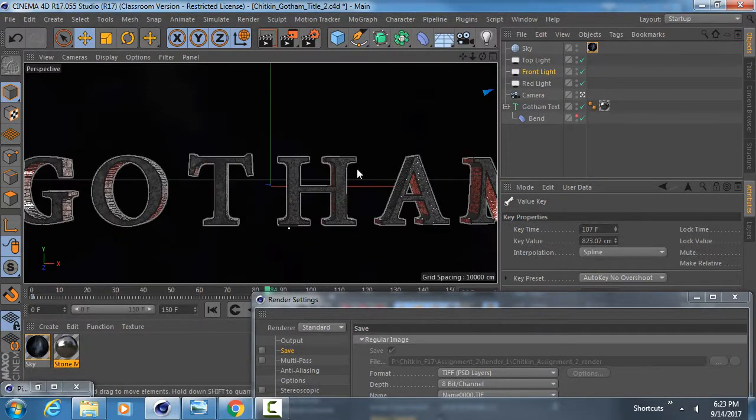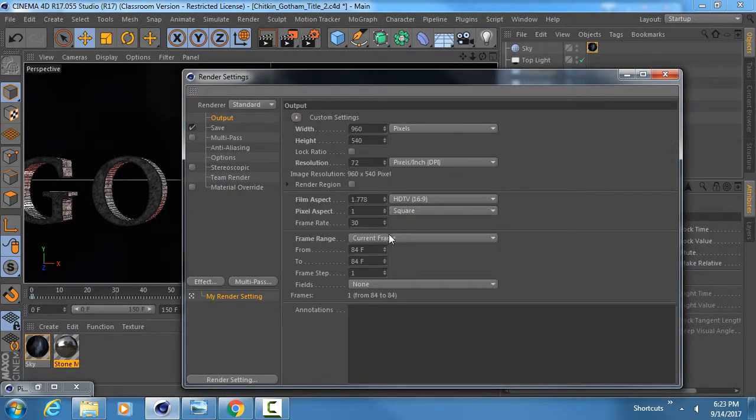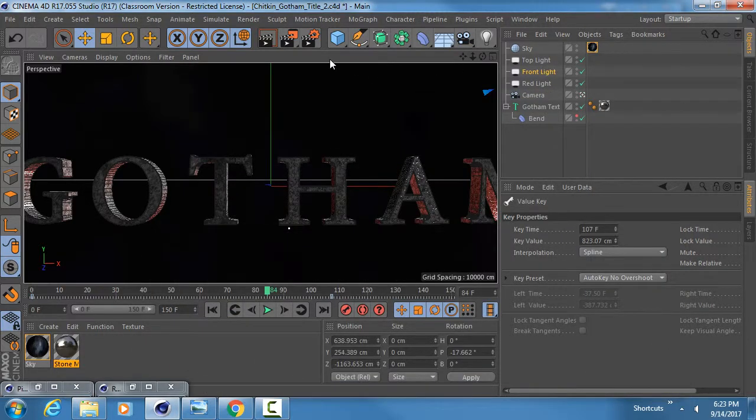So let's jump back to these render settings and turn all that back to what it should be. 960, 540, all frames. The alpha channel's checked on. We should be good. So I'm going to pause the recording, click render, and we'll work for a little while, and then we'll check back in once this finishes. But first I'm going to save.